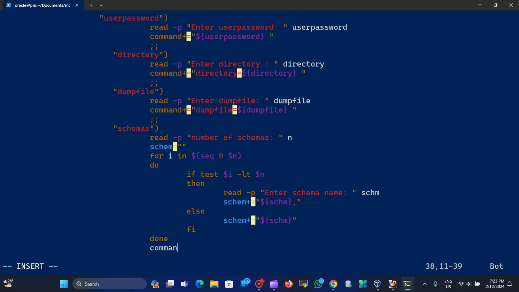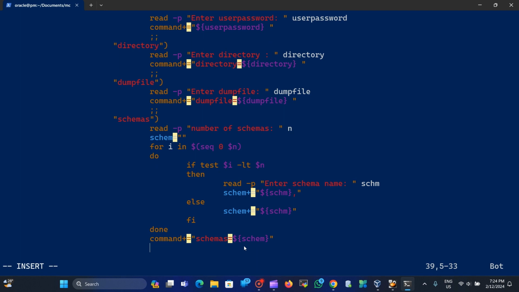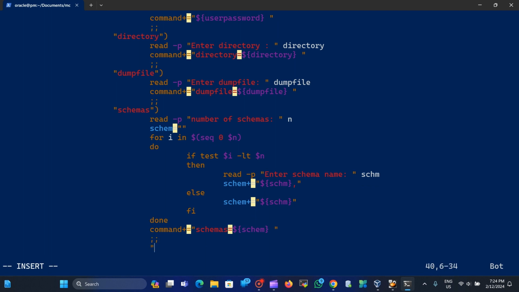And finally we will add all these inside these schemas equal to scheme. So finally we will add this, and this will be done. Just give a comma here, just give a space bar here. So just this much. Now complete the option. Now next to the tables. Tables will come.